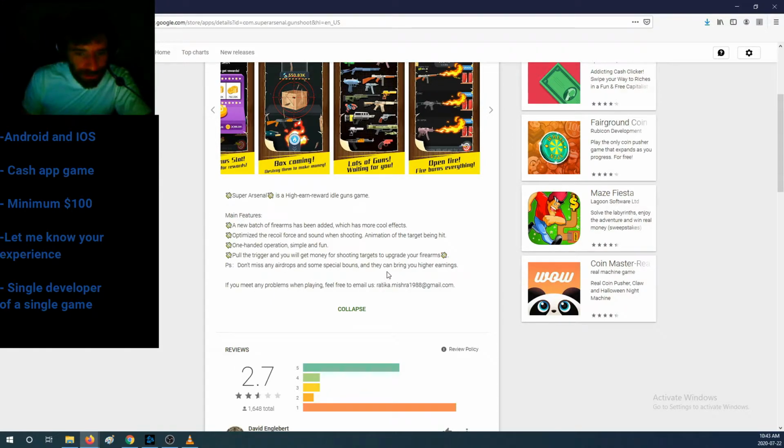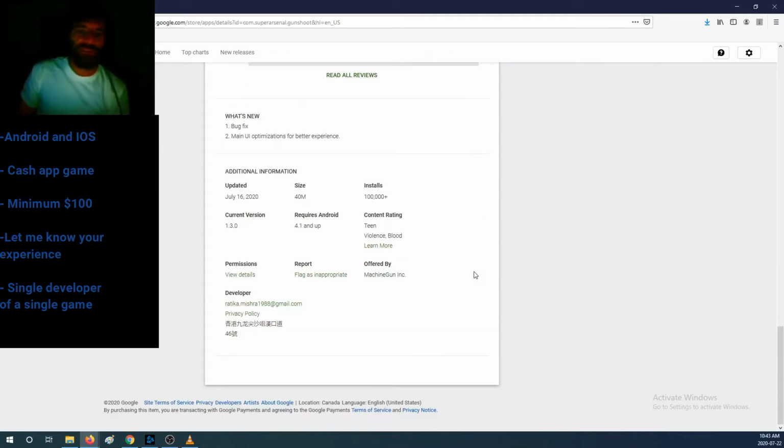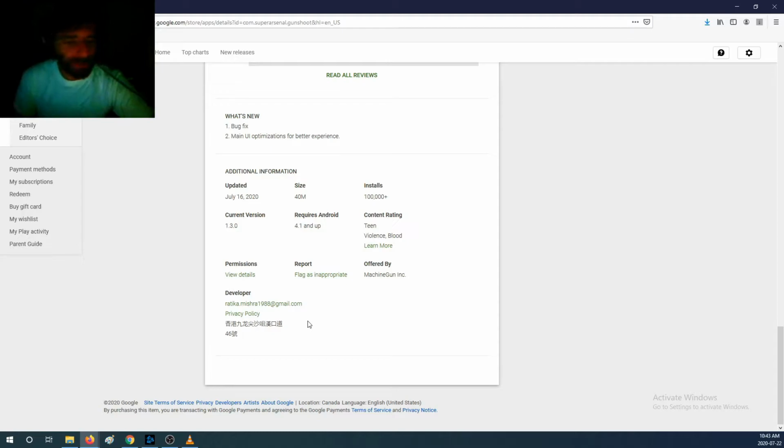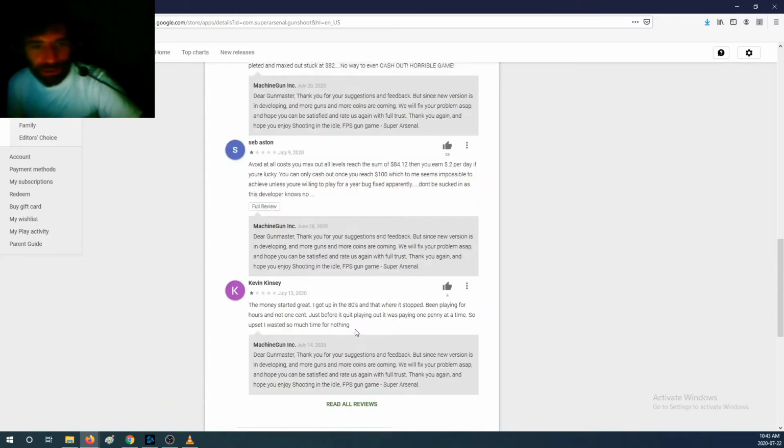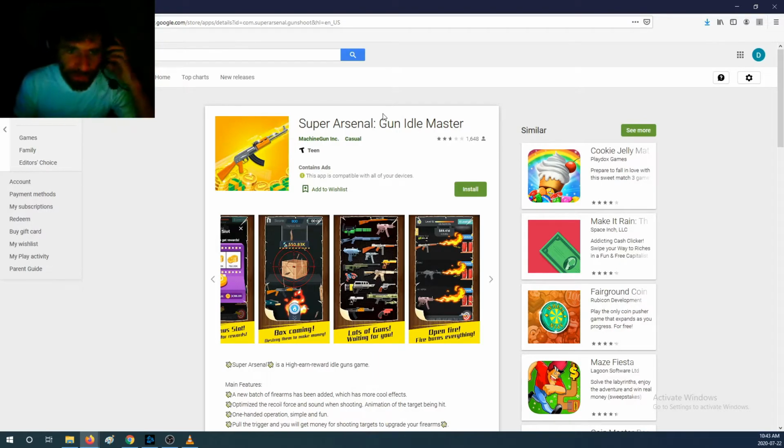It says you could bring higher earnings. Ratika Mishra, 1988. I'm guessing this is a single developer. Possibly Japanese. Looks like Japanese writing. If anybody could confirm, let me know in the comments. They don't really say where they're from. Besides having these, I guess it's Japanese words. I don't know, guys. Correct me if I'm wrong.